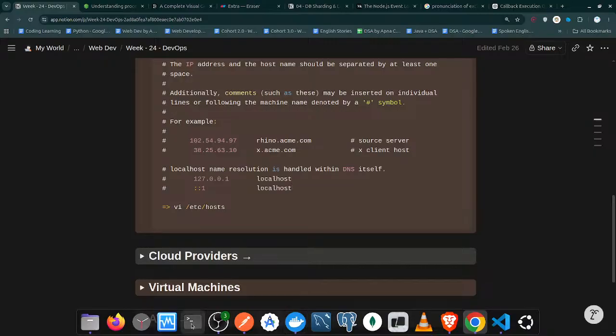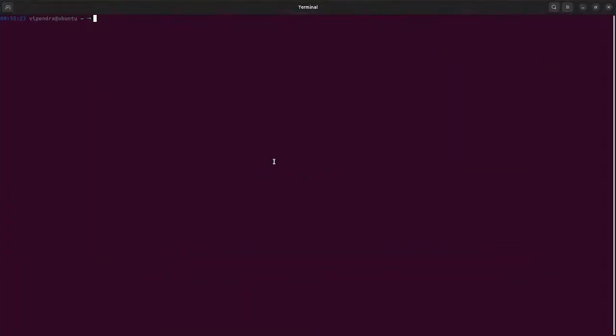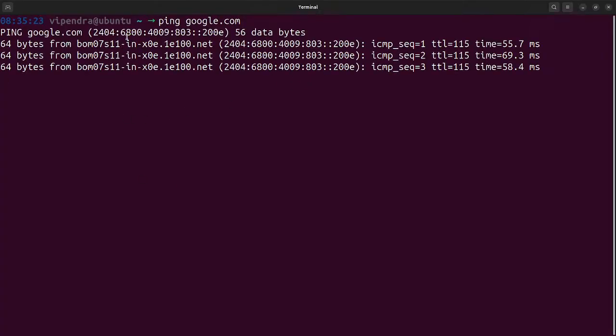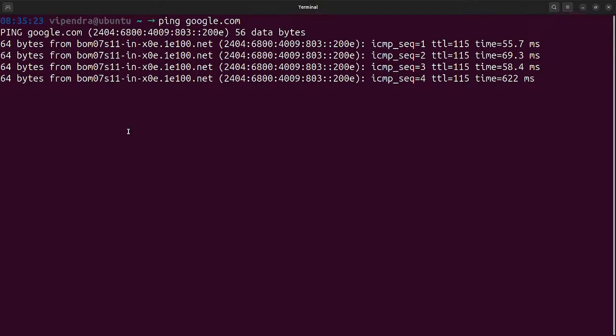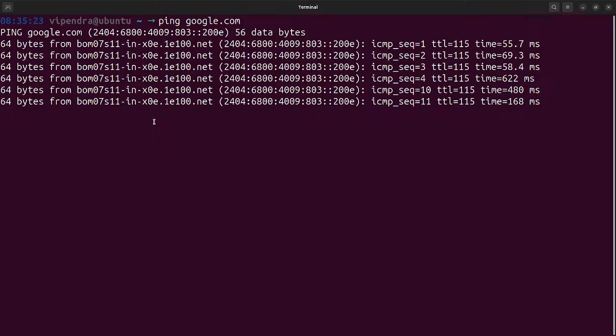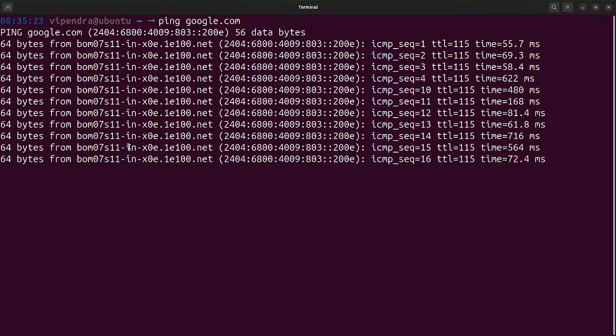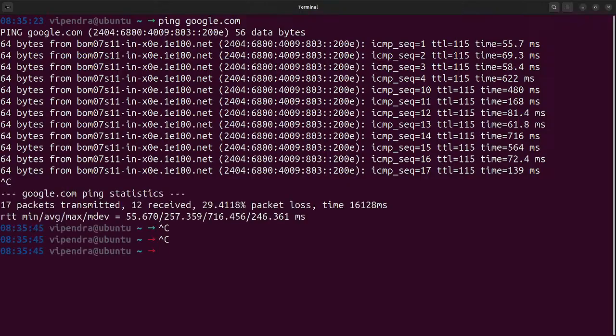Just a sec, coming back to this one. Okay, ping google.com. Do we get the IP like this or not? It should be ending soon. It doesn't seem to be ending. Never mind. So at the end of the day, this is the IPv4 address, if I'm not wrong.